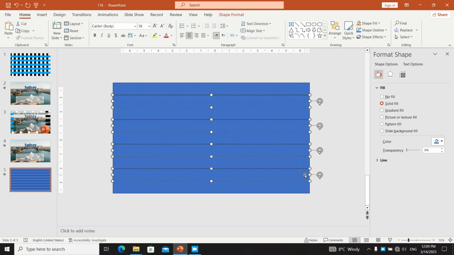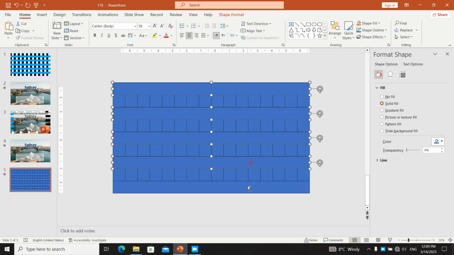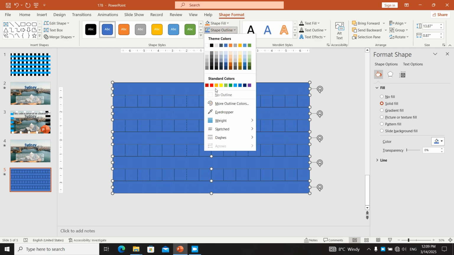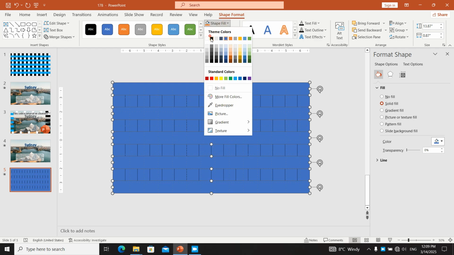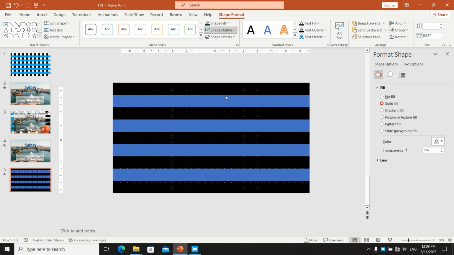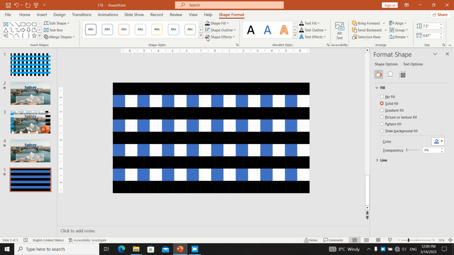3, 4. I delete 4 of them, then select these 4 and set the shape format to shape outline none and shape format to black. Then select all of them and set the shape outline to none. Then we select these 3 and make the color white.